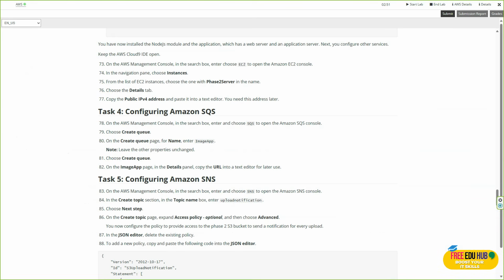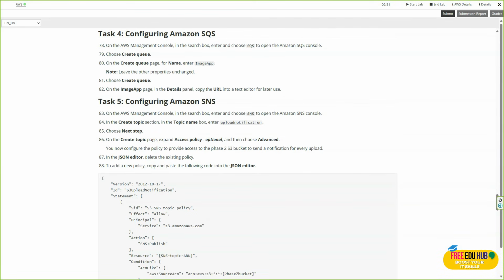So now we'll start our task number 4, and task number 4 says configure your Amazon SQS. So we'll create and configure the Amazon Simple Queue Service. The queue will act as a buffer between image upload and processing service, ensuring that messages are delivered reliably even if one part of the system is temporarily unavailable. Once we complete this step, our application will have a message queue ready to handle asynchronous communications.